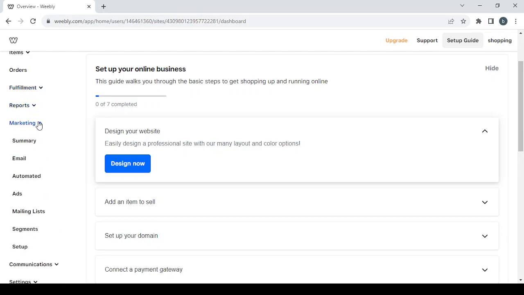Let's go to the marketing section, and in this section basically you can find every tool that is related to growing your audience, starting from the email, automated ads, mailing lists, segments, and setup. And if you want to see the summary of all these tools, just click on summary. Then we have the communications section, where you have the email and text alerts, pop-ups, messenger, and abandoned carts. And last but not least, we have the settings section, where we have the general settings.